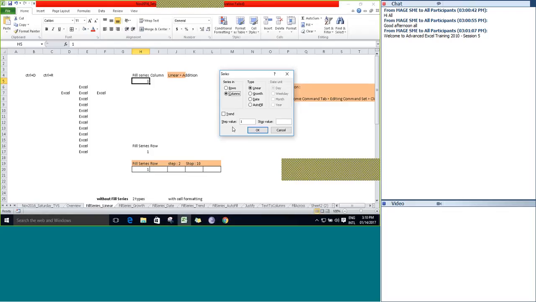Here you can see the step value. Step value means here the value is 1. So what is the next value you want? For example, I want 2 as the next value, then you can provide the step value as 1. So 1 plus 1 equal to 2, right, and goes on. And stop value. We told it to fill the series, but we never told where to stop. So let's say, stop the value when it becomes 8.